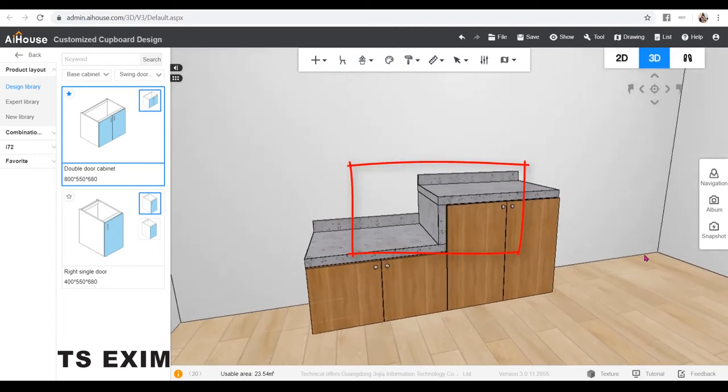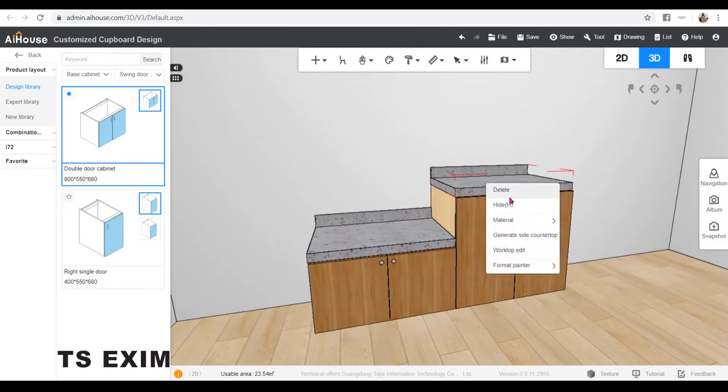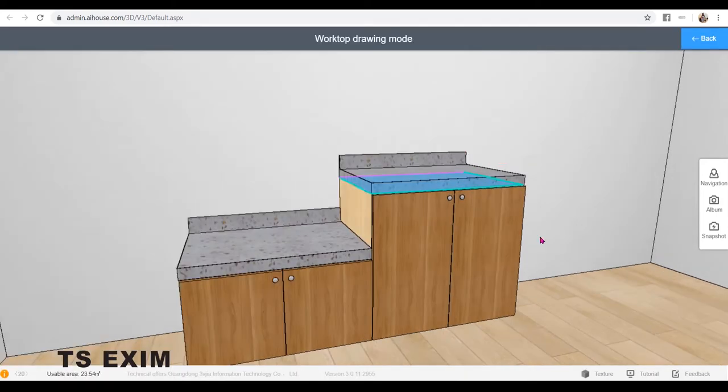Hi, this video is about how to generate side countertop with our new release function in Customize module. So I have two base units ready with basic worktop. Right click on the worktop, select Generate Side Countertop.